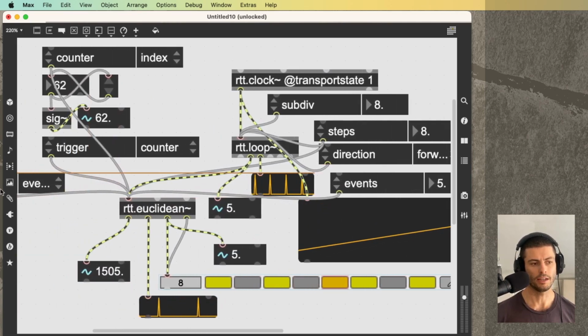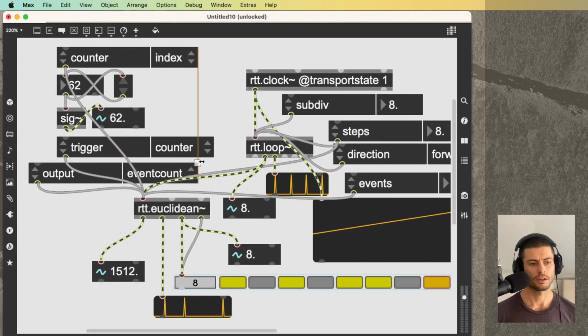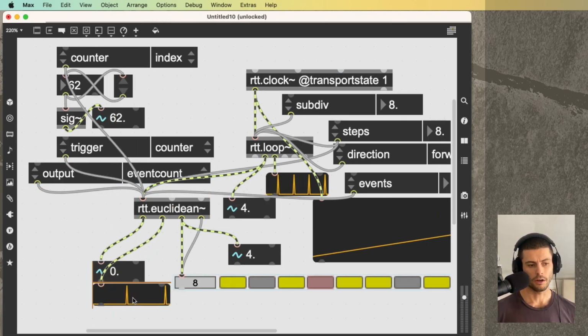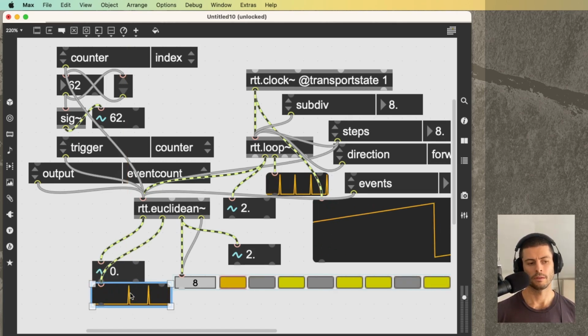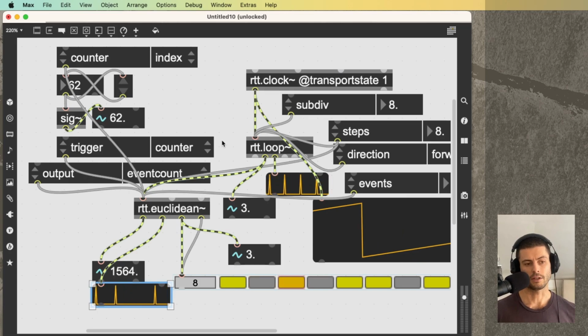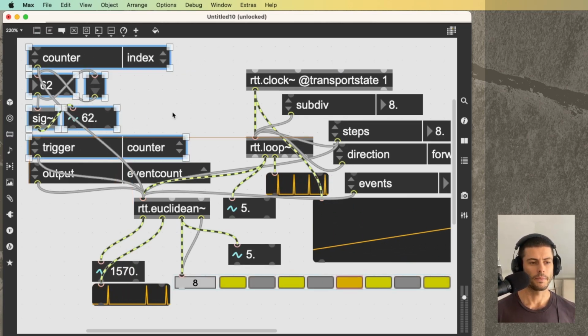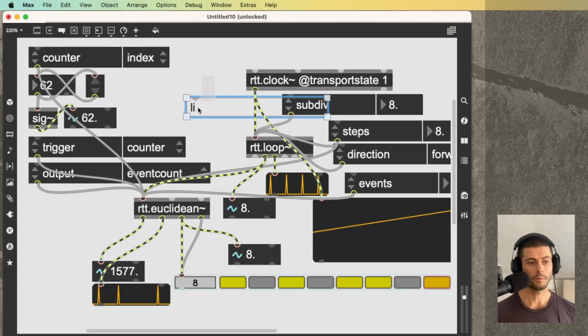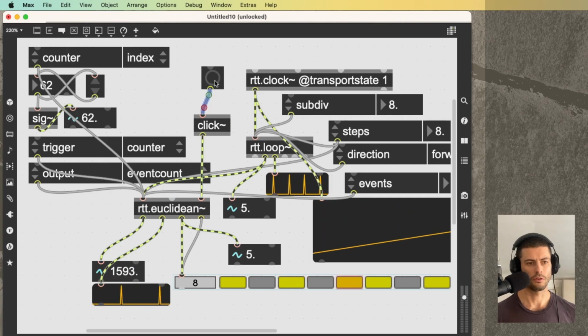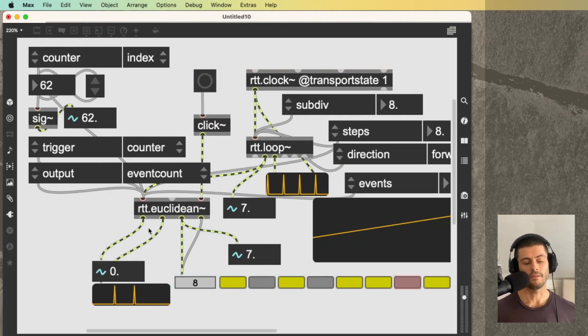In the normal state, the output is called event count, which basically means that every time we have an activated step, or in other words, every time we have an impulse, we just add to an internal counter. You can see that this value is quite big because this is the number of events that have happened since this patch started running. I can reset this counter by sending an impulse into the third inlet and have it go back to the beginning.